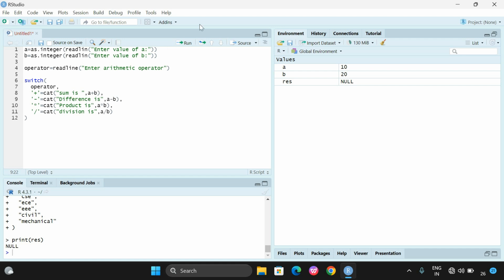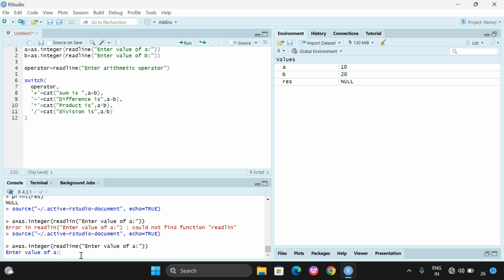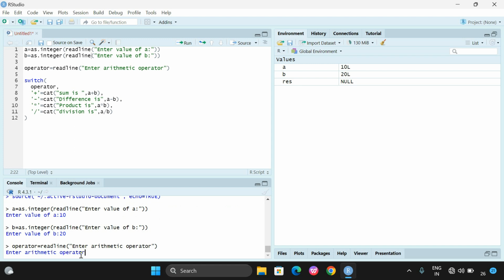Now you can observe, let us execute the program. There is a small problem. Yes, spelling mistake, readline, yes. Now we can execute. We have to give values for A and B. I'll give 10 and 20, and here we need to give the operator.